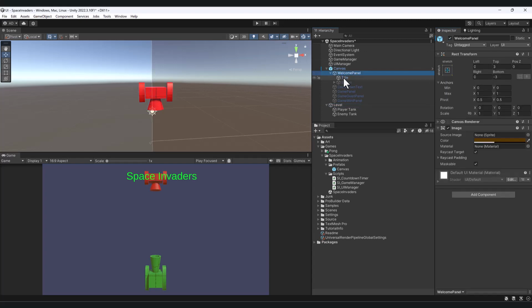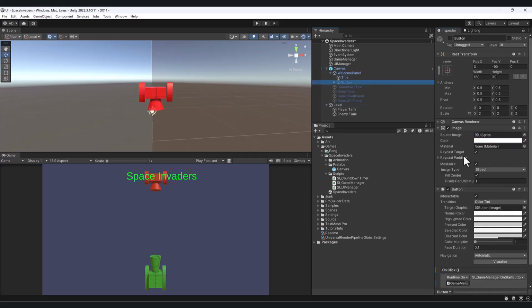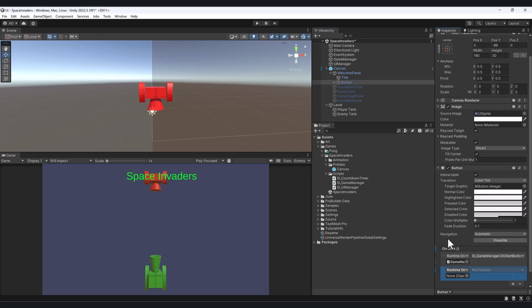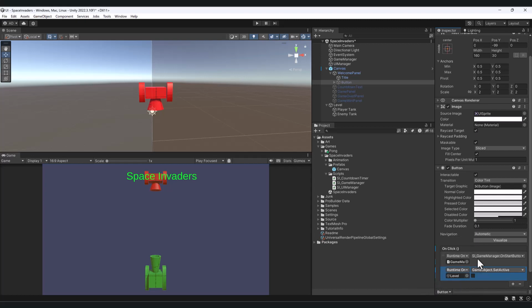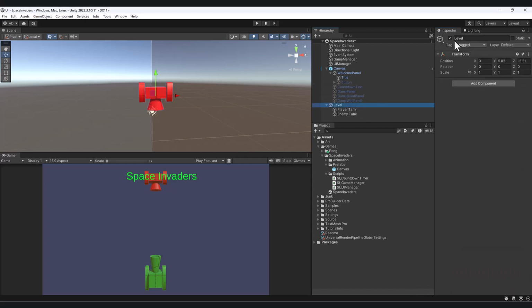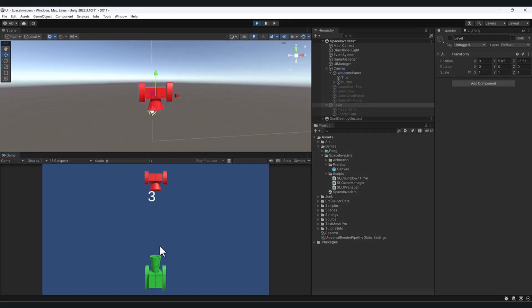And under our welcome panel, select your button here and hit the plus sign and drag your level into here. And then under no function, go to game object. And if you remember before, we have this set active Boolean that we used up here. And right now, I'm going to check it on because I want to check this off. And then when our game starts, I want to click start and it'll activate our level.